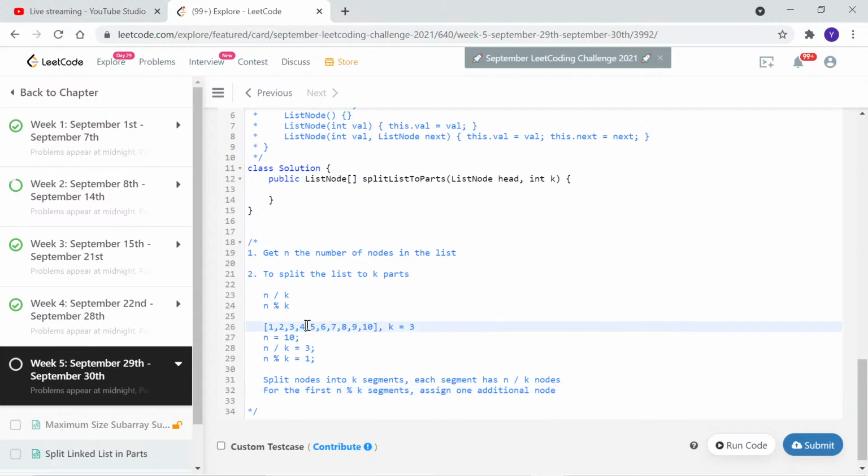So in this example, n is 10, so n divided by k is 3. We can firstly put 3 nodes in the first segment, but because the mod is not 0, it's 1, so in the first segment we need to assign one more, which makes 4. Then in the second and third segments, we just assign n divided by k nodes.